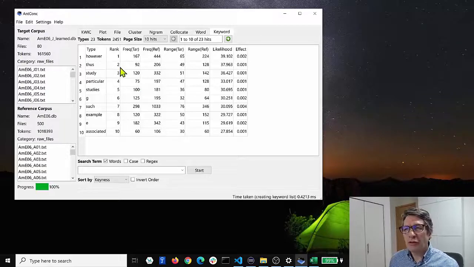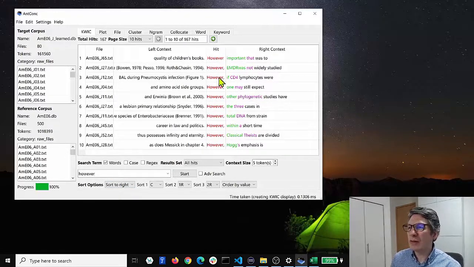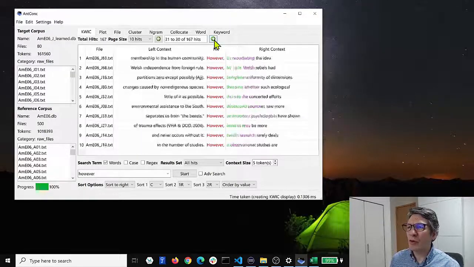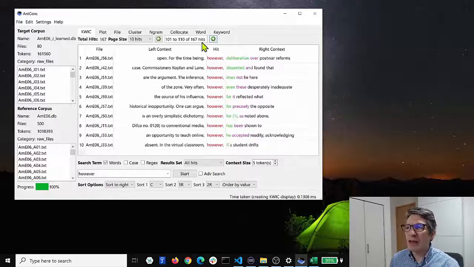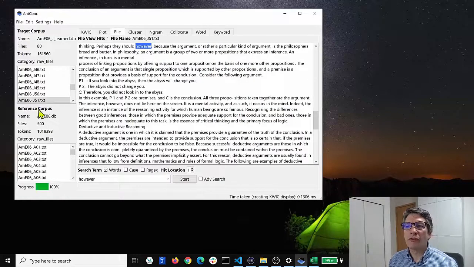And as with other tools, if we click on one of these keywords, then the software will jump to the quick concordancer and show the word in context. Notice now that it isn't being converted to lowercase. We get the original hit here. So we can go through all the examples of however in the corpus. And of course, we can also then click on one of these examples and jump to the original file where that word appeared and see it in context.